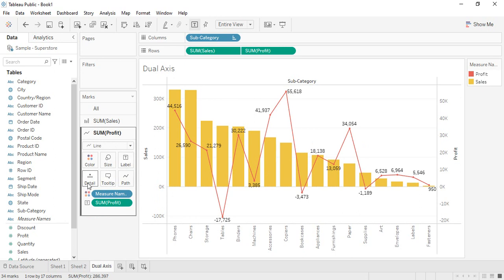Next we have the details, which we won't be using. Next we have the tooltip. Actually, if you just hover over this profit line, you would get the subcategory and its sales. But if you go over to this point like this, you would get the subcategory and the profit. So that's what you get by default.